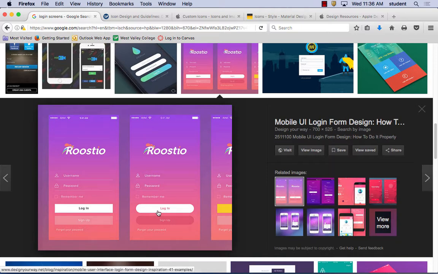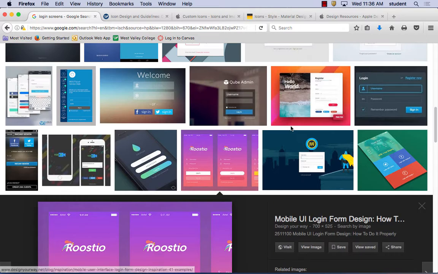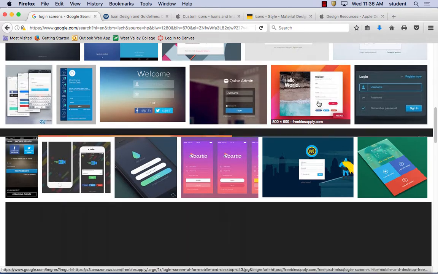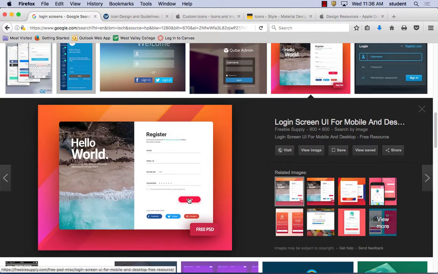Do you use a pill? Remember, these are called pills. Do you have a box for the username, or do you just have a line like this, an icon and a line like this, and then the login is here? Do you notice how the login is always a different color? Most of these are different colors. Look, this one's red. Again, it's just name, email, phone number, password.